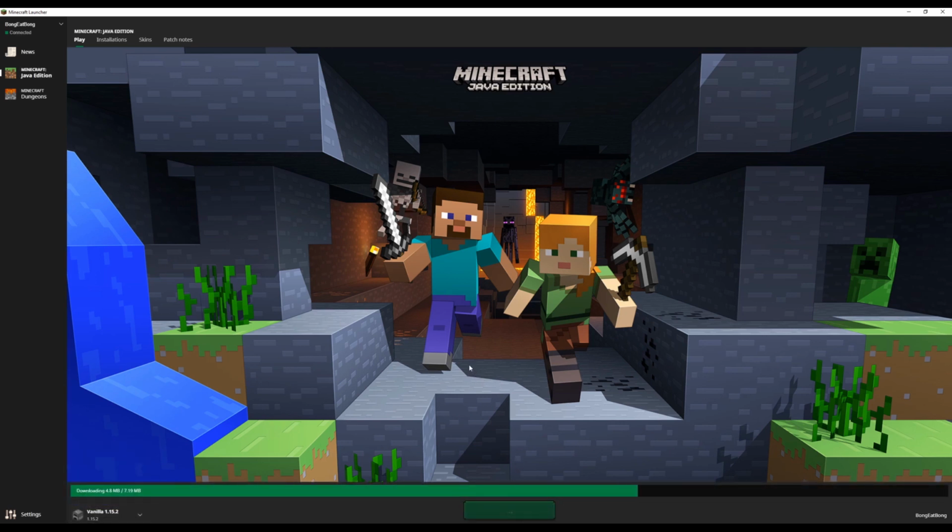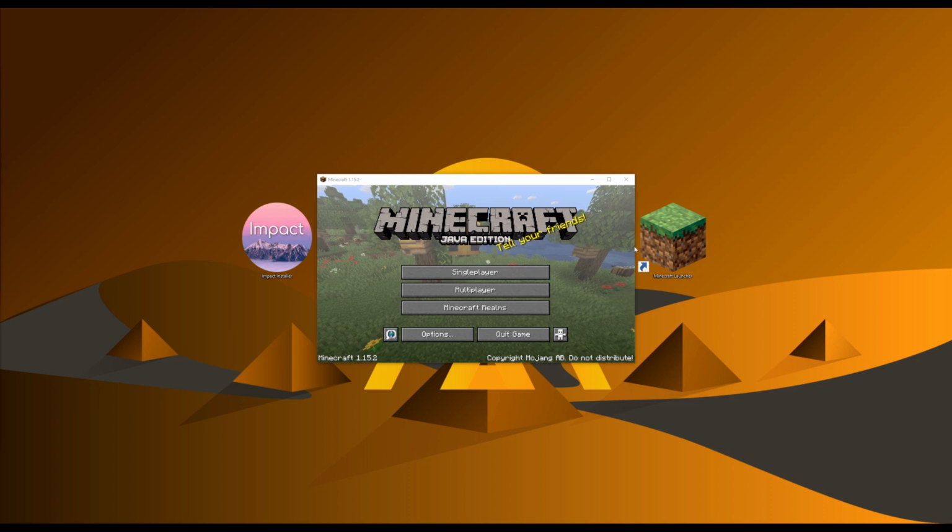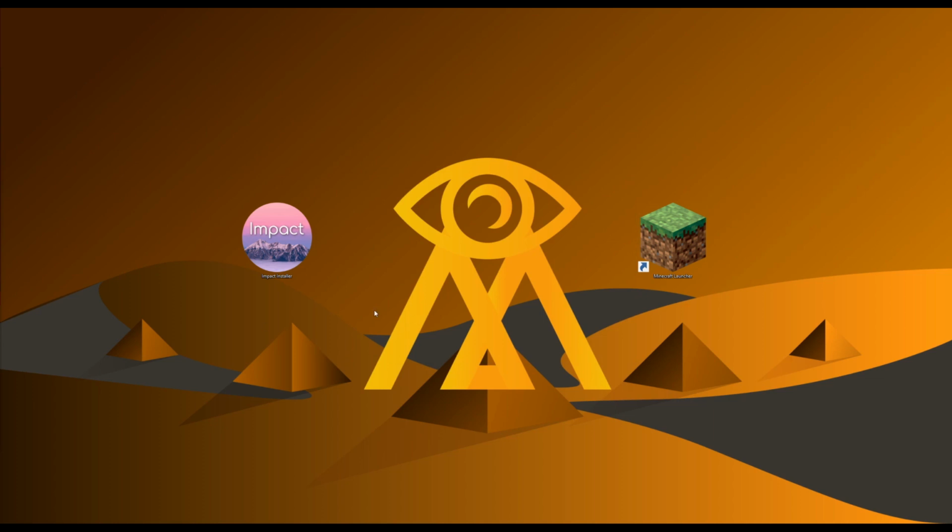You'll now want to wait until Minecraft is launched and at the main menu. After that point, you may close it. Now that the game has launched and I'm at the main menu, I can close it. From this point forward, you want to make sure both Minecraft and the Minecraft launcher are closed. We can now open the Impact installer.